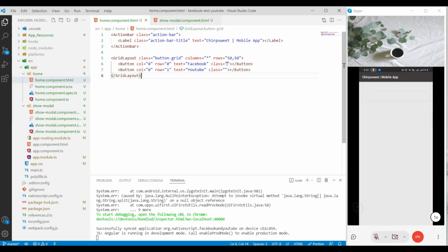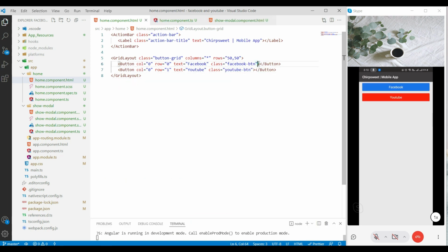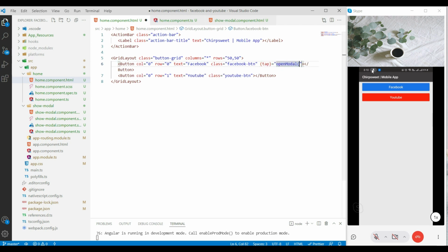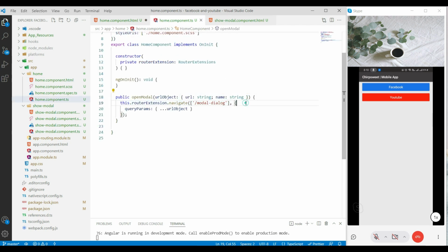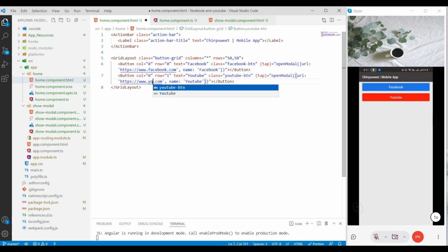The application has now started. Let's add a CSS style to the buttons and save the changes. Now let's add a tap event onto the two buttons. So when either one of them is clicked, it should take us to the respective contents. The method accepts two arguments, a URL and a label. Let's add one for Facebook. Copy the same and update it for YouTube as well and save the changes.